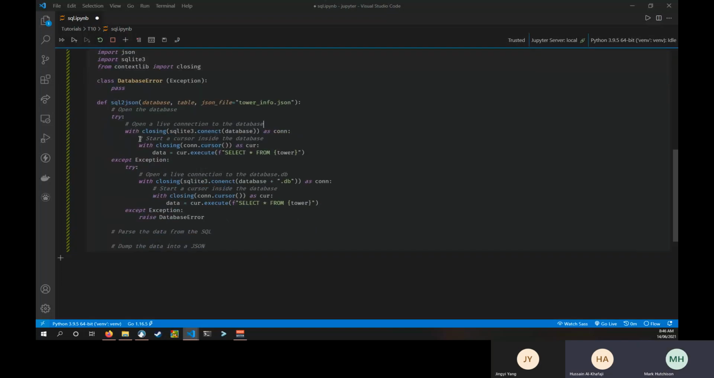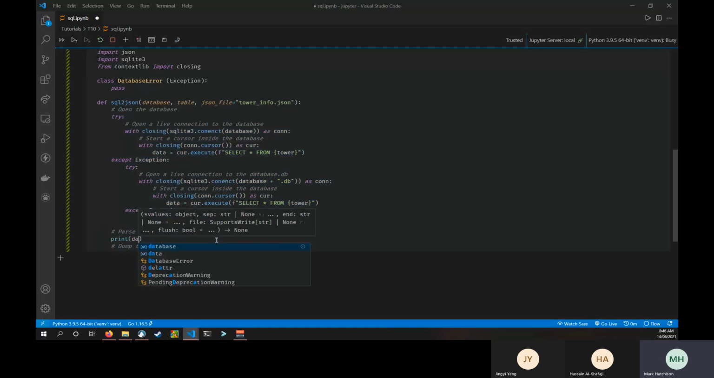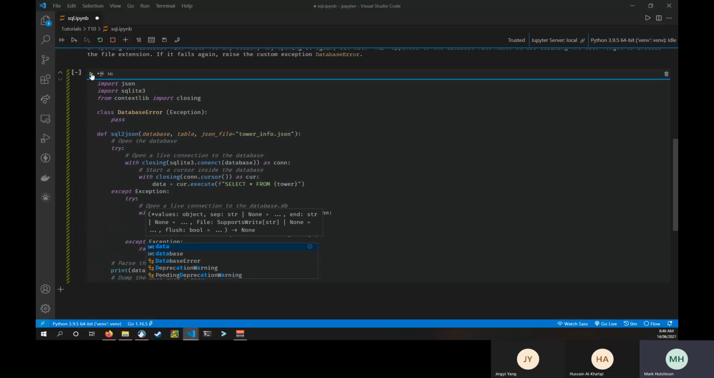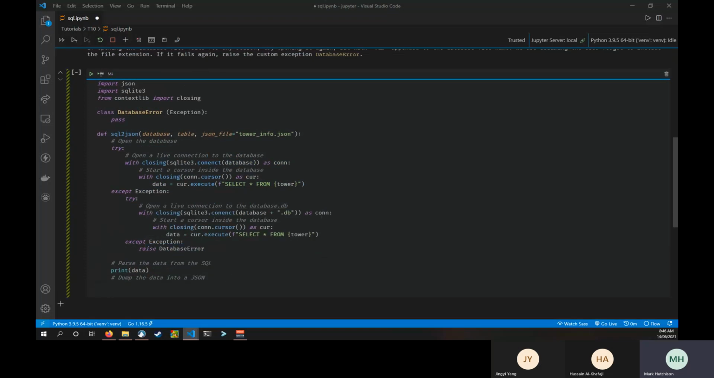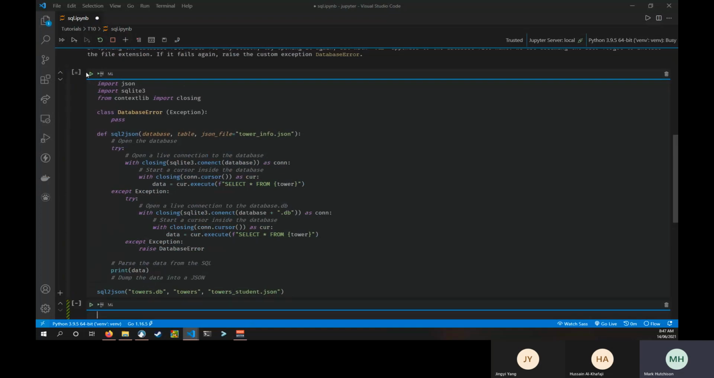All right, so we've opened the database. We have our data. If I were to print data, just so we can see what is happening, and then I need a test case. So let's do this test case. So towers.db, that's one of the files I gave you guys, and I'm going to open it as towers student JSON.